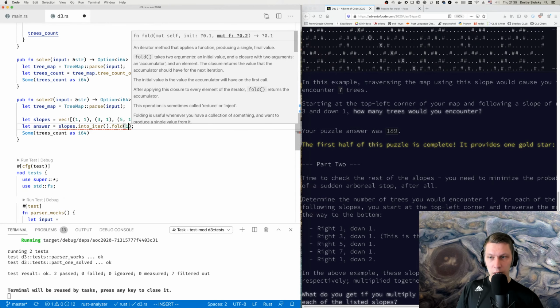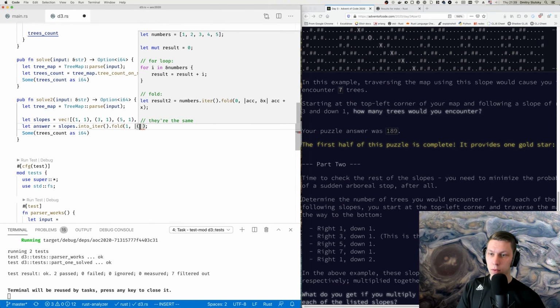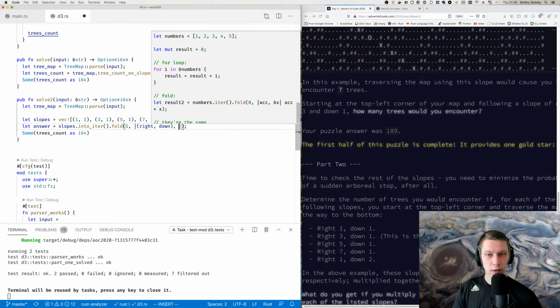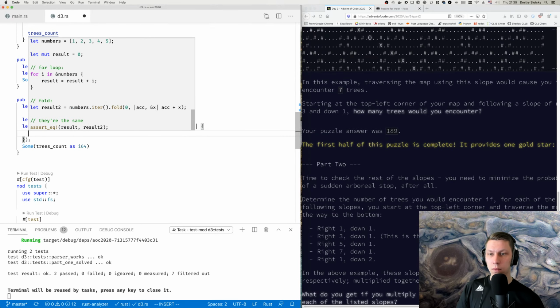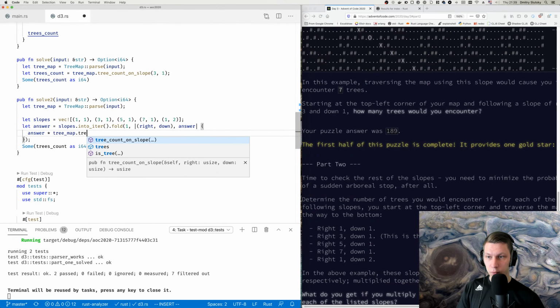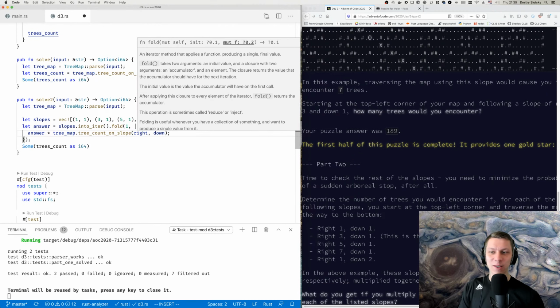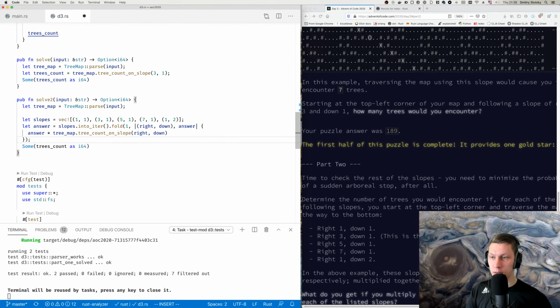And we start with 1, and then for each slope, we get first the accumulator, yes. So we get right, down, we get then answer, and we multiply answer by the tree count on slope, right, down. You see, it's even like half of the solution is just autocomplete now because we named everything consistently. And that we return, and in the end, that will be our answer.